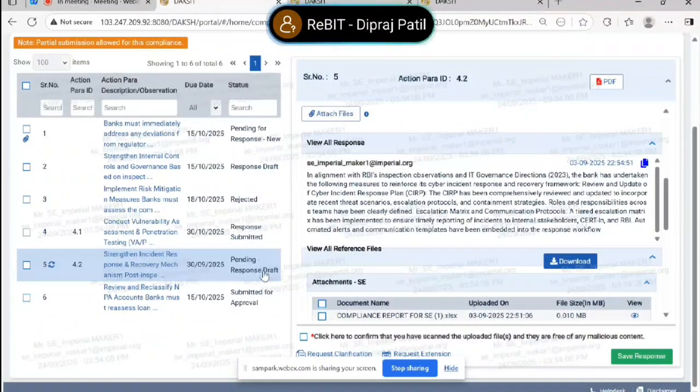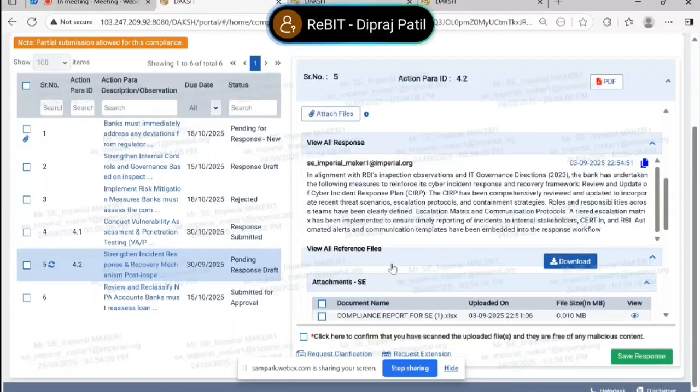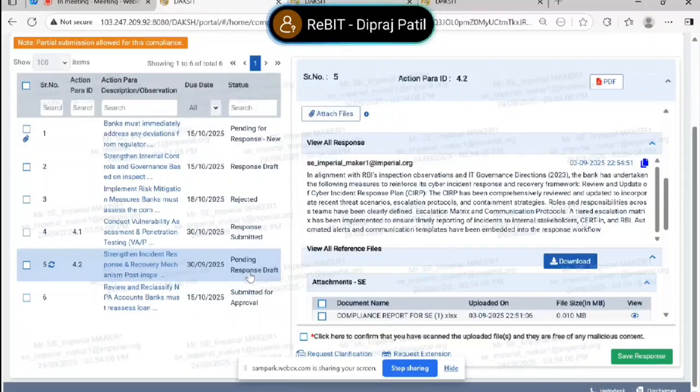He is not satisfied with your answer and considers that your response has not complied, and he wants a detailed response again. At that time, the status of that particular action para, when it is open again for you to respond, will be pending for response. My sixth action para status is submitted for approval.